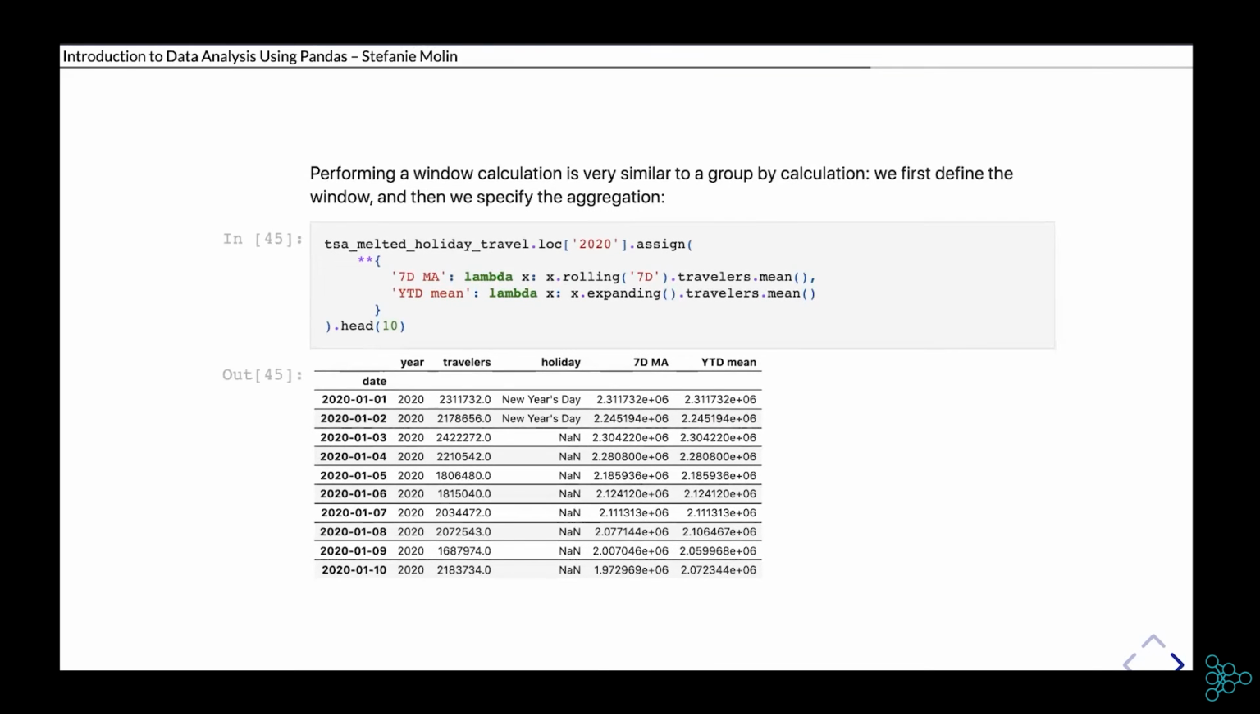Performing a window calculation, as I was saying, is very similar to a group by. We're first going to define the window, and then we simply specify the aggregation. So here's once again that 2020 subset of our traveler data. We're going to assign, and we're having a trick here, which we'll get to in a bit.